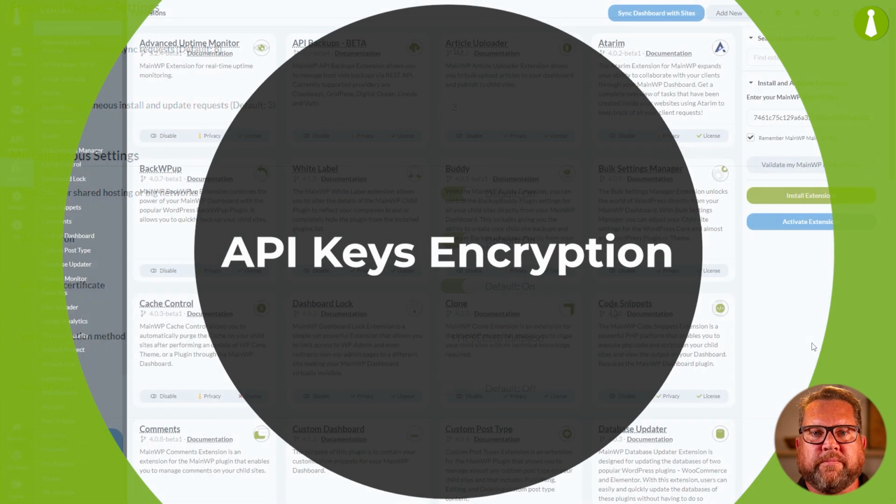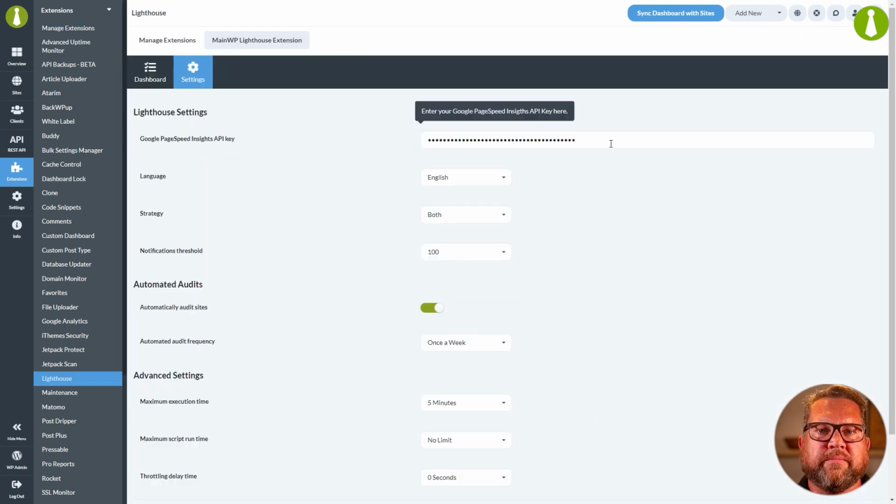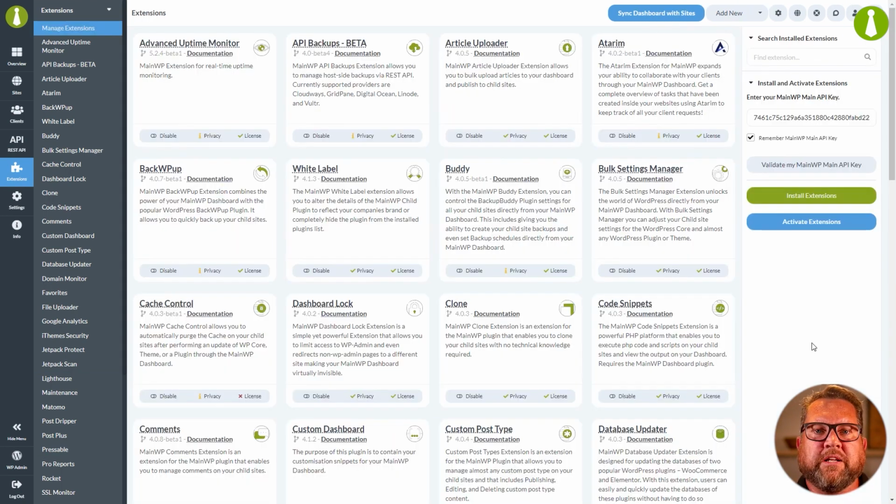API Key Encryption. Finally, in MainWP version 4.5, we've enhanced security by introducing a new encryption-decryption system for storing third-party API keys more securely. To use this feature effectively, ensure that the MainWP Dashboard and MainWP Child have been updated to 4.5 and the corresponding extensions are updated to the latest versions. The encryption process is triggered automatically with the installation of version 4.5.